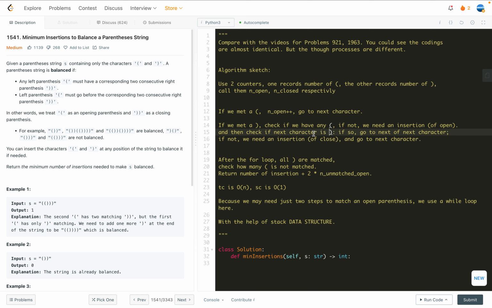If the next character is also closed, then after we balance, we need to go to the next and next character. In other words, if you have a pointer or index, you need to jump 2 steps. If not, then we need an insertion of a closed parenthesis in order to balance the open one.